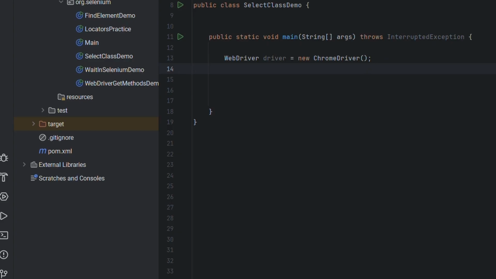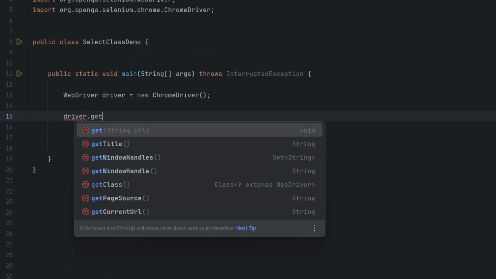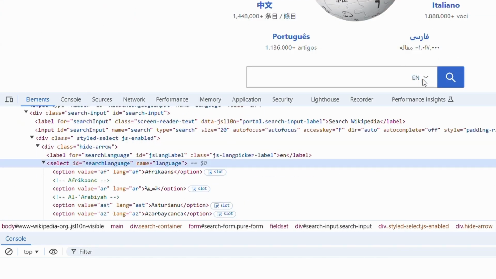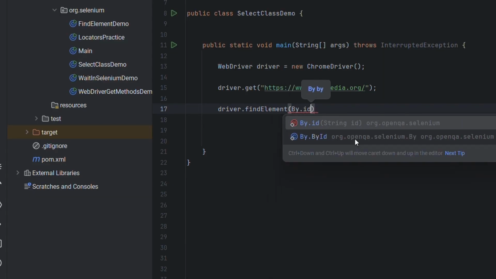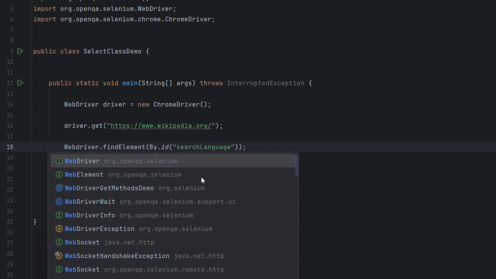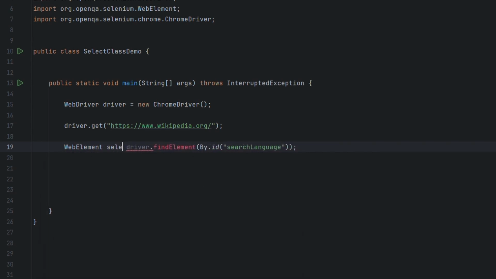I'm back to IntelliJ, so I'll do driver.get and we'll go to that Wikipedia page. Then we need to find that web element. So for that, we'll inspect this, and as you can see, it has an ID of search language. We'll use the ID locator to locate it. Pasted it here. All right. So let's take this in a web element. Let's name it as selectLanguageElement is equal to.